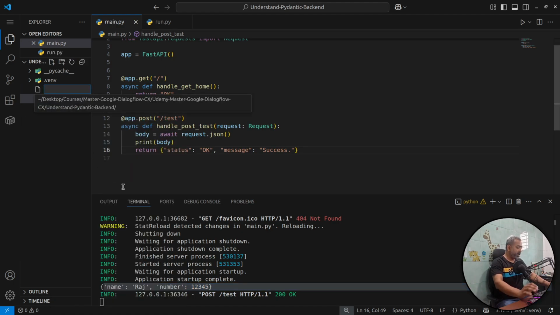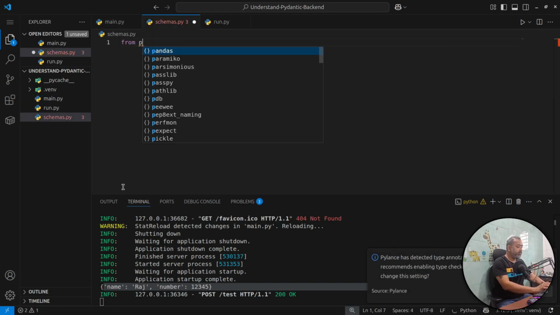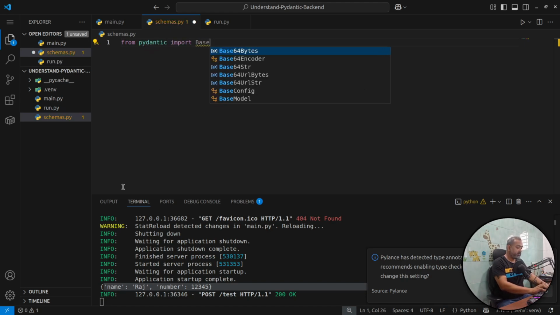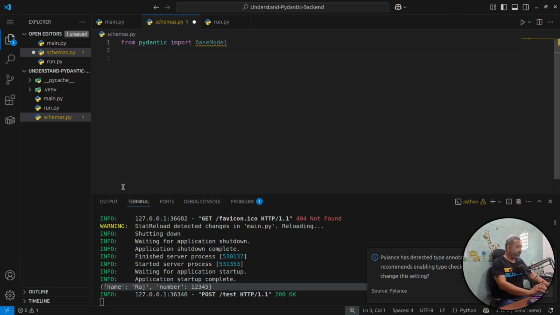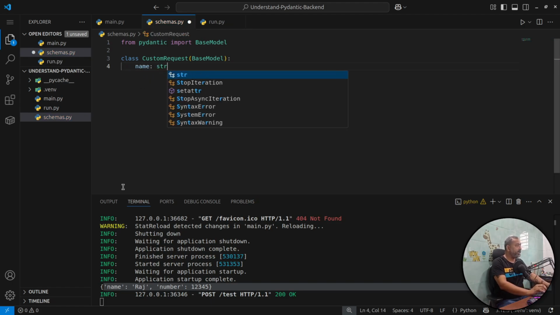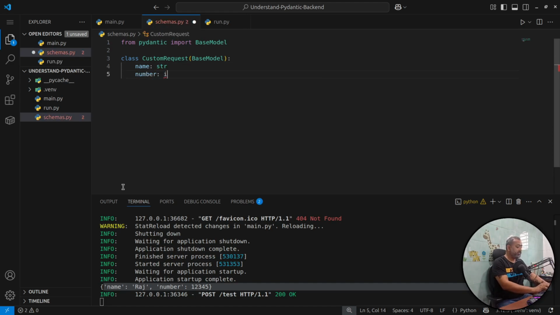Now I'll create a new file called schemas.py. Here from pydantic, I'll import BaseModel, and I'll create a new class, let's say CustomRequest, that inherits everything from the base class. And here I'll say this class has a name property which is of type string, and number which is of type int.